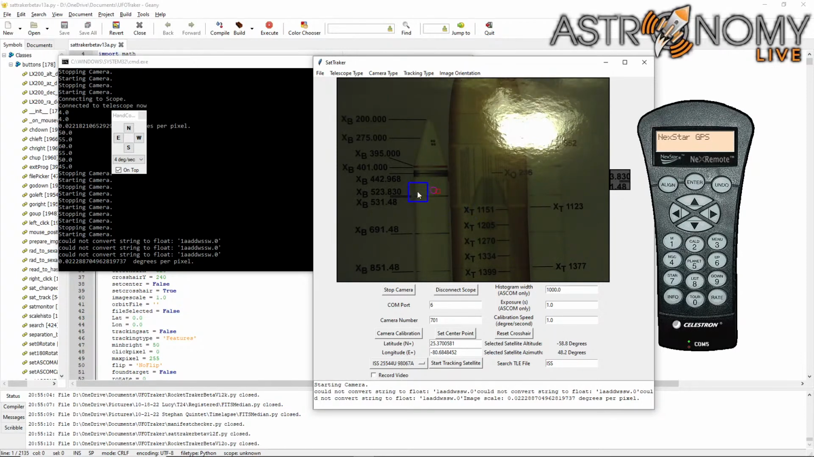But anyway, it did the job. It's calibrated the camera, and so now, in theory, we're ready to start tracking a satellite. In this case, neither of these two satellites are above the horizon, so it's not going to be very successful with tracking, but you get the idea. All you would have to do is click Start Tracking Satellite, and then click on your target when it comes into view in the viewfinder camera, and it will center that up.